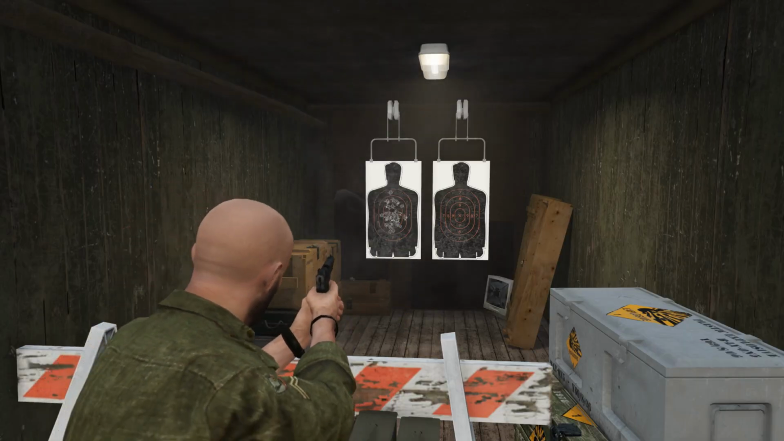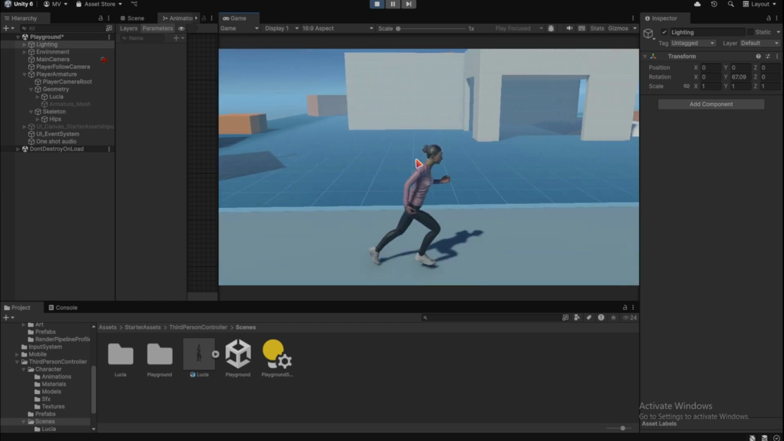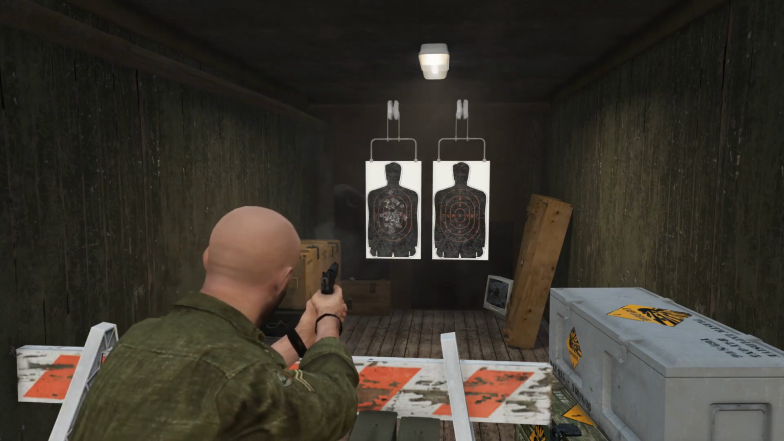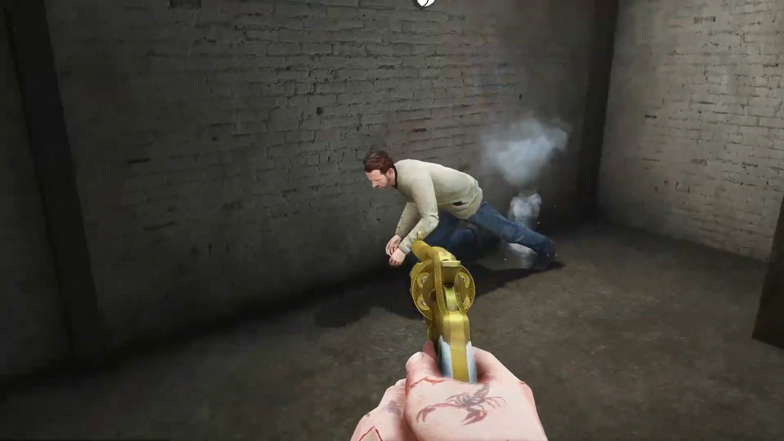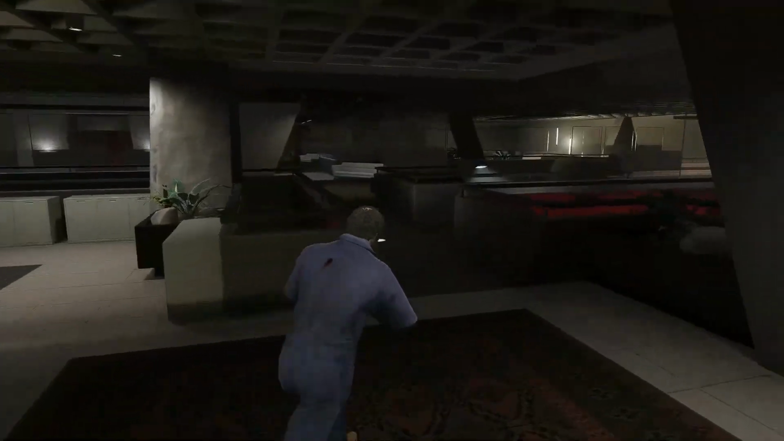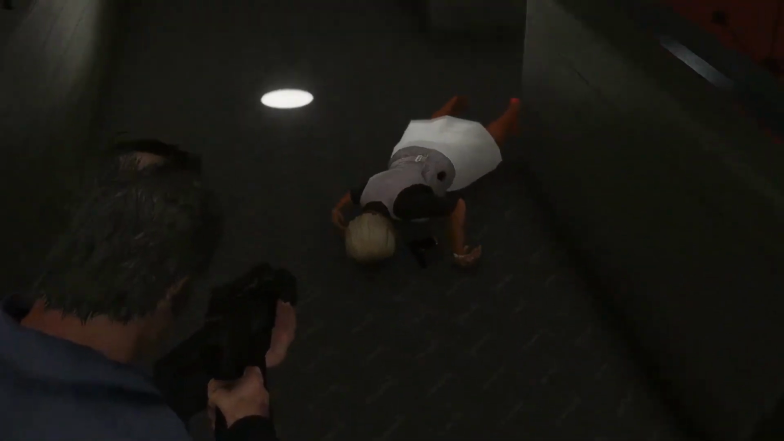Now inside the GTA game, our player can fire a gun, but this feature was not already built into the character controller I was using. Because of that, I had to implement this system on my own, and it honestly took a lot of hard work and experimentation. To start with, I created a separate camera that would only be used while aiming and firing the gun. This camera gives a proper zoomed-in view so the aiming feels more accurate and realistic.